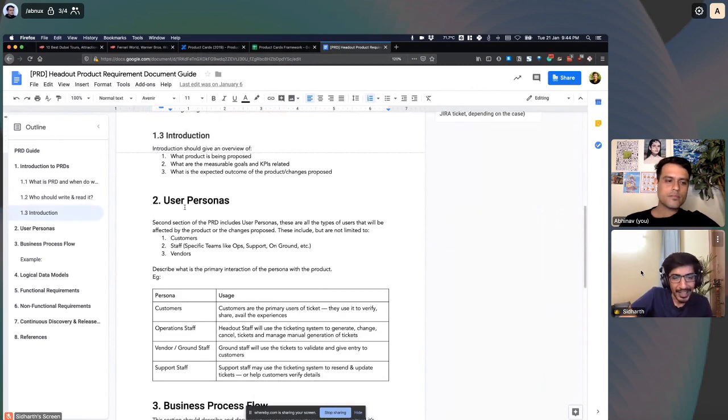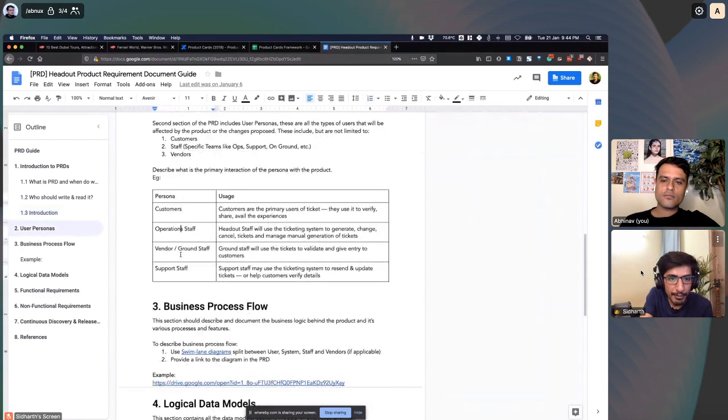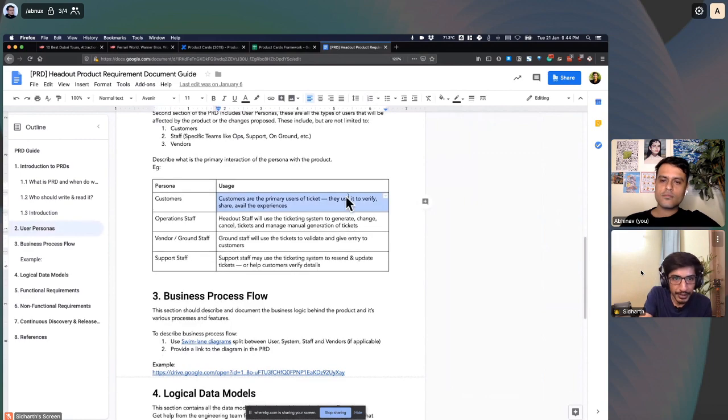These are slightly different from the UX user personas. In a sense, you're describing user categories and types of users that will interact with this product. In our case, that may be customer, operation staff, our vendor on the ground, or support staff. And what will they do using this product that you're describing? What will customers do with it? What will staff do with it? What will ground staff do with it?